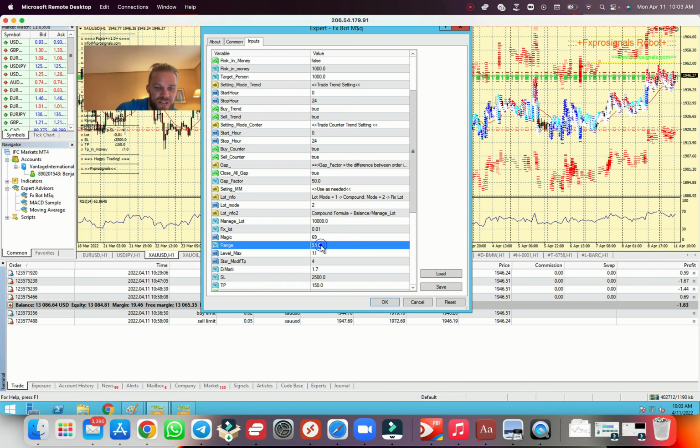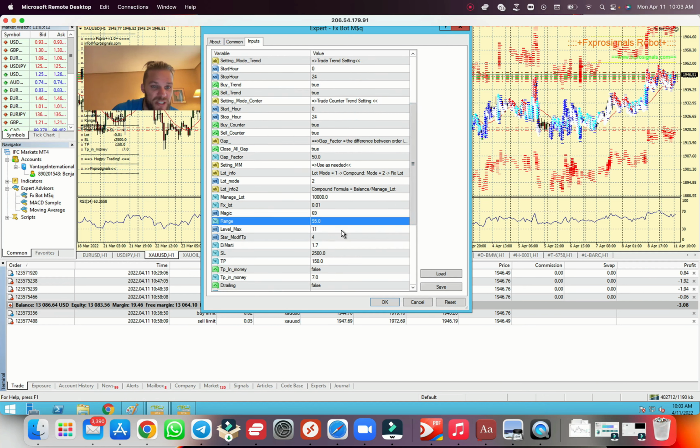Range again, obviously we've opened up the range here, level max 11. You can leave it at 12 if you want. You're not really going to find it's going to reach that anyway, ever. DMART, I leave on 1.7. Stop loss 2,500 and take profit 150.